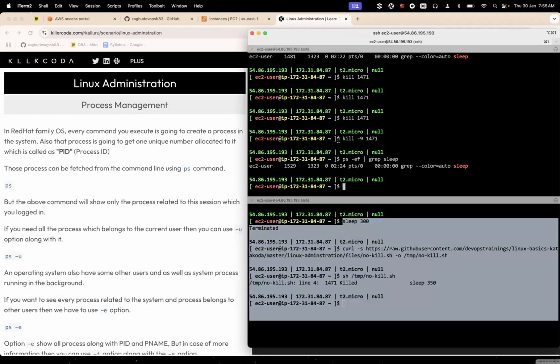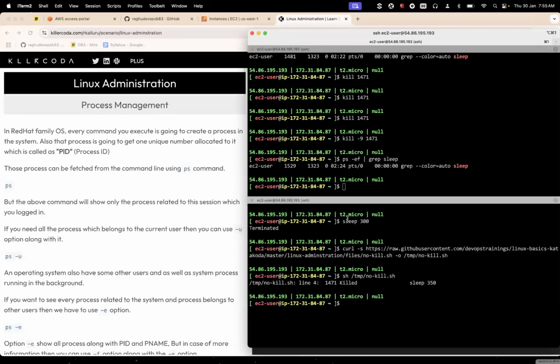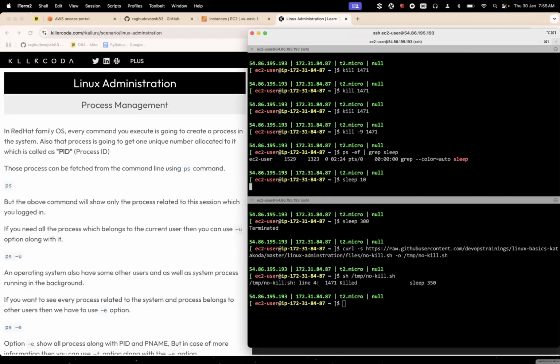I can't run the process on the same session and kill it because I'm trying to simulate the scenario here. If I run the sleep here only, where can I kill? You can't kill now. Sleep 10, I'm giving. I can't execute the kill command, right? My prompt is not coming.